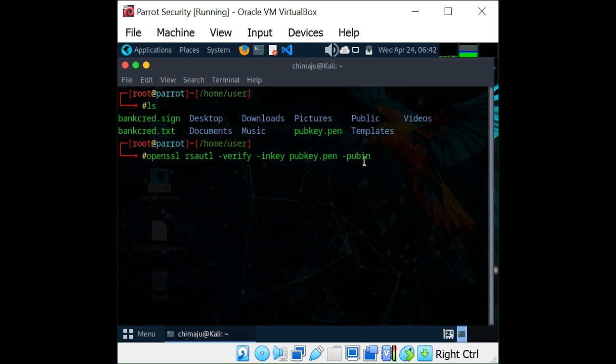So using this command, you're telling the machine that the key I gave you, the public key, you need to verify it, that you're giving him this public key. You're giving the Parrot OS this public key.